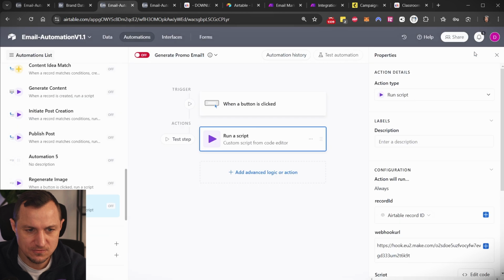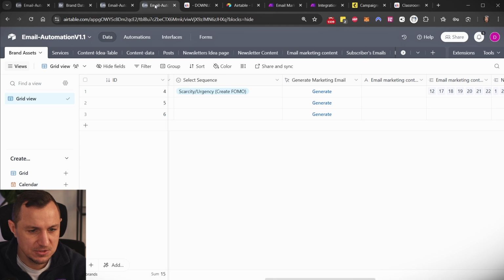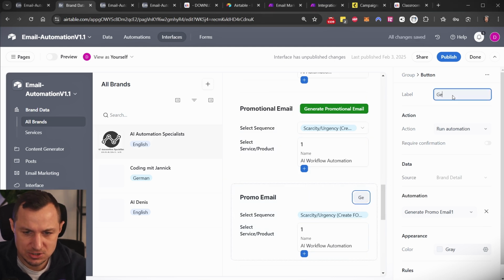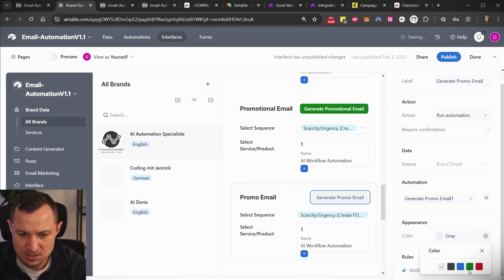And then you click on finish editing. So now your script will be ready. Now you can click it on. You see it will turn green if it works. And at this point, if you go over here, you will see that your automation is not showing an error anymore. So here, there's no error anymore. It works. So the button, however, says trigger an automation. So I'm going to rename that. I'm going to say generate promo email, for example, and you can change the color of it. So I'm going to say, let's make it green.